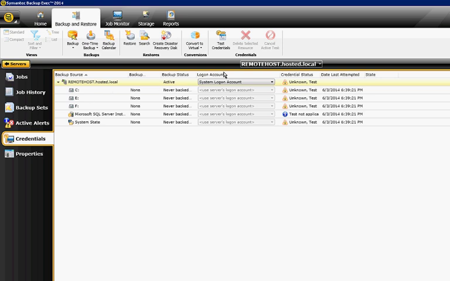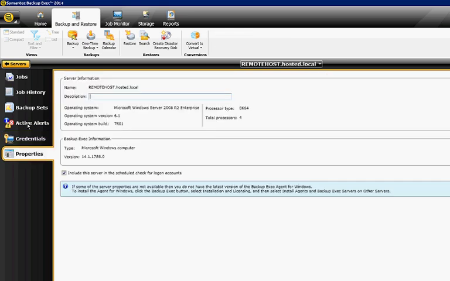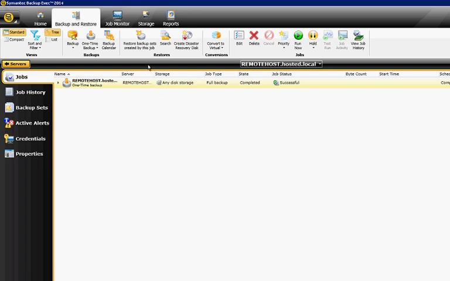This is the credentials, which you can certainly test to see if they're working. Right now it says unknown just because they haven't been tested yet. And then there's the properties, which allows you to add a description and some other various information about the server that we're backing up. All right, so the backup was successful. That was very quick. Now, if we want, we can go ahead and see by clicking on Restore to see if we can actually see the data and what's on it.